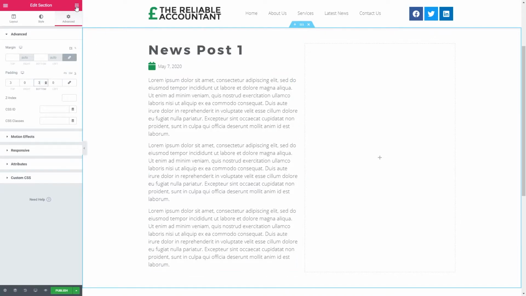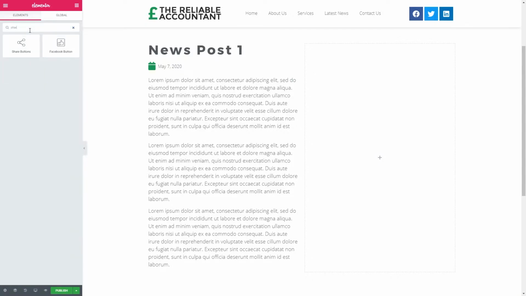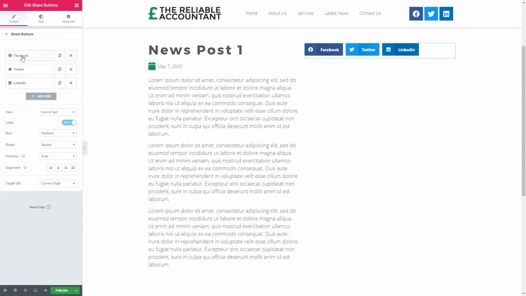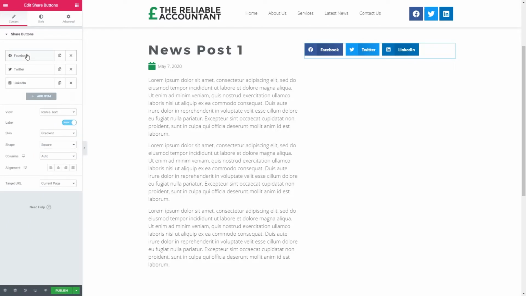So I'm going to go to my grid at the top left, and I'm going to look for share buttons, and then I'm going to pop that into my right column. So I'm already happy with the buttons it's already picked, but you can go through and select the different social media platforms that you want people to be able to share this blog post to. You can add and you can delete items and even duplicate.